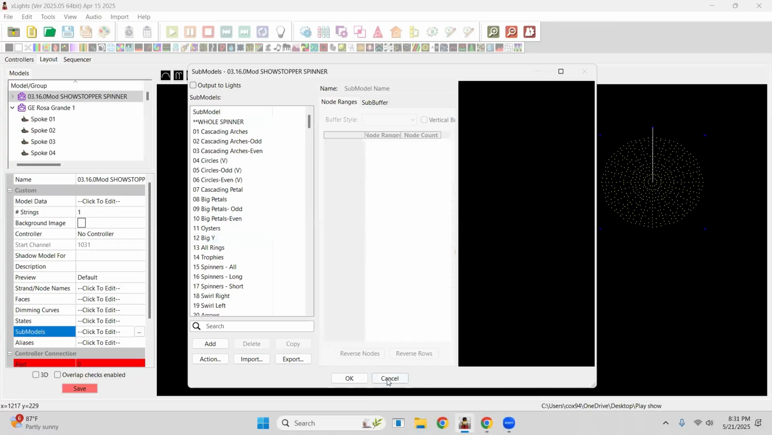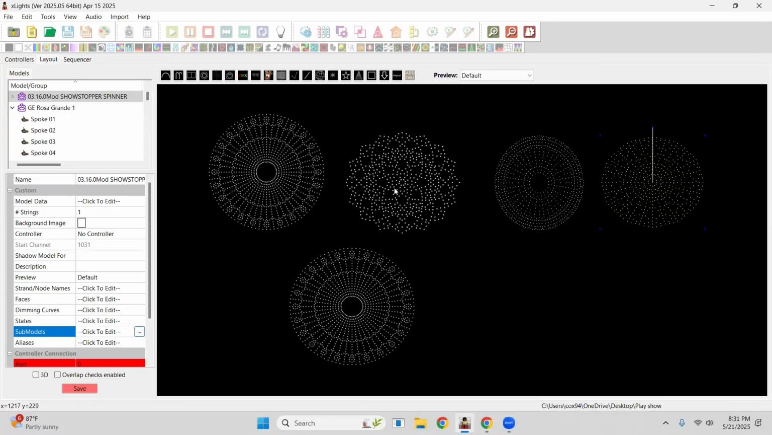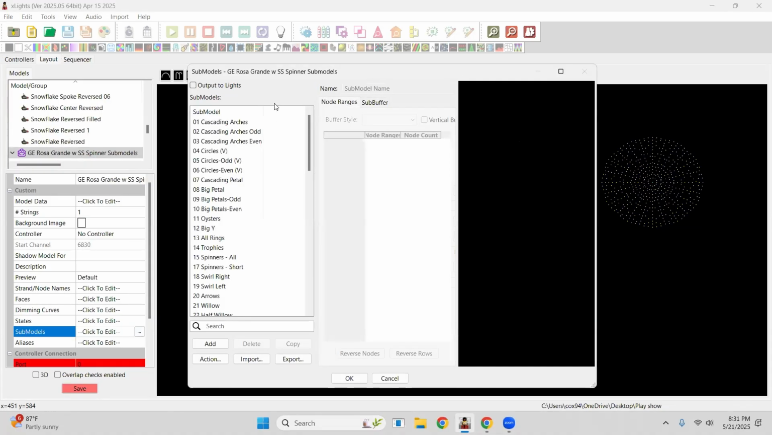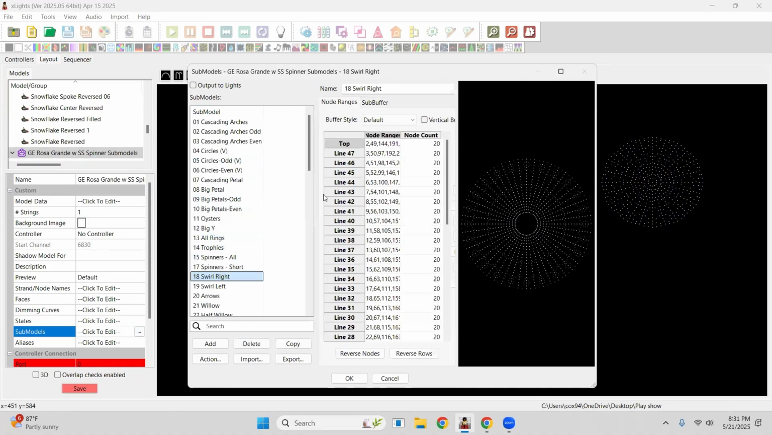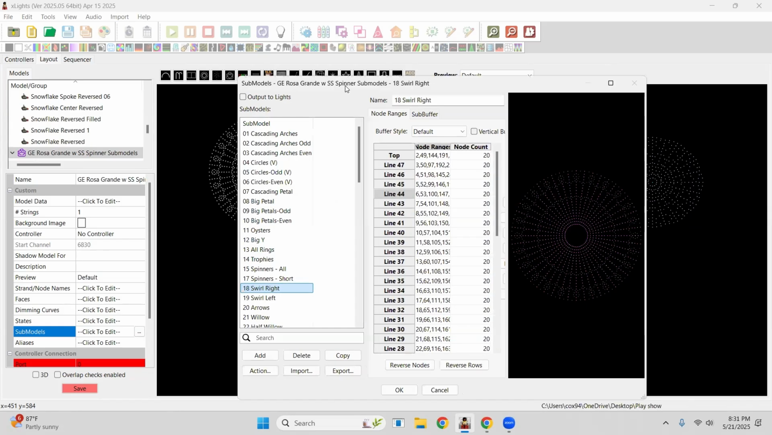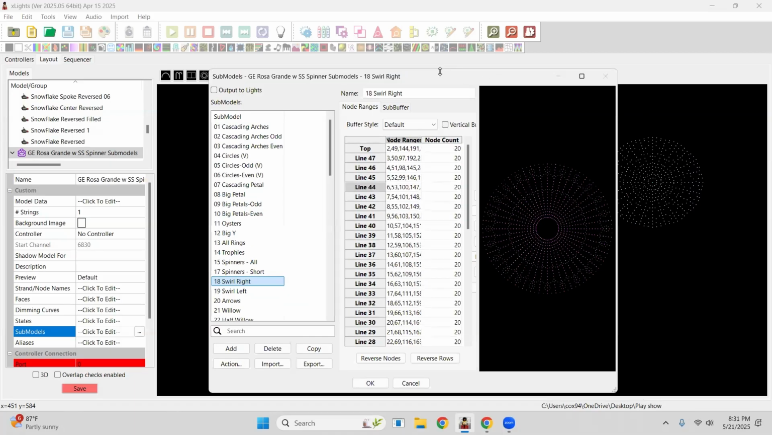So what he did was, he simply sat there just like I did when I created these lists, and said, okay, I'm going to create a submodel in a shape that's similar to the spinner, so that when you map to it, you can now map your Rosa Grande by using the showstopper spinner submodels directly. And that to me is, I told him, what you did there opened up a slippery slope, because now I want every model done that way.